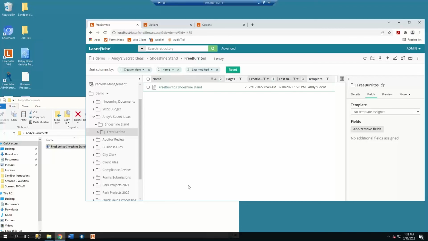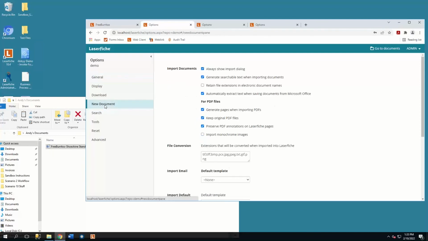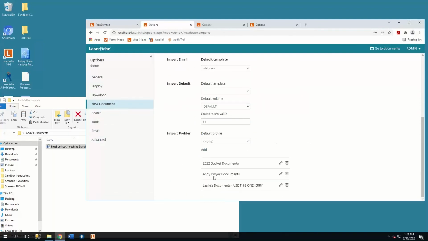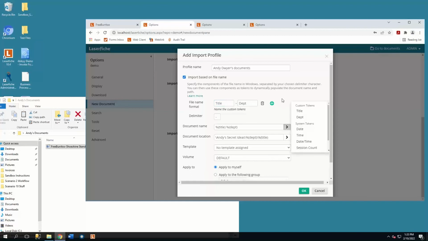So let's go back over to our VM here, and then let's look at our import profile. Again, to go there, we're just going to go to admin and then options. Once there, we're going to use our new document, and then we have our import profiles here. We're going to edit this. So these are the tokens that I created right here, and you can name these whatever you'd like. Whatever you name them, those tokens will then appear in our token menu, right?